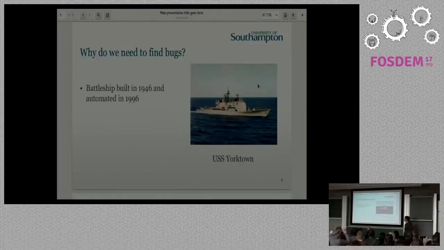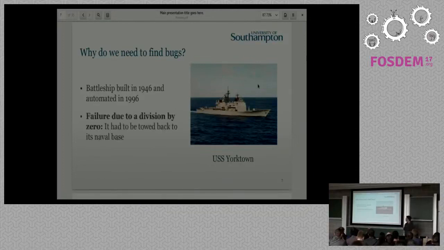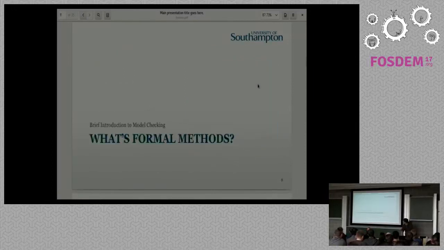So in 1996 also, there is this case of USS Yorktown. They automated the whole battleship. And does anyone know why it stopped working, why it crashed? It was a really simple bug. It was a division by 0. And the whole battleship crashed and had to be towed back to the naval base. So yeah, embarrassing, right? So we need to fix bugs. We cannot have those situations happening when you are commanding a battleship, right?